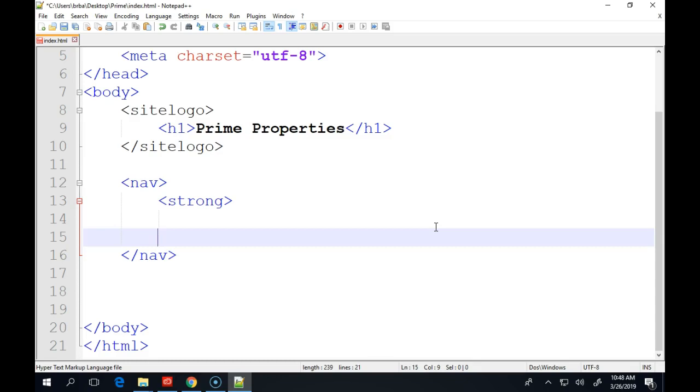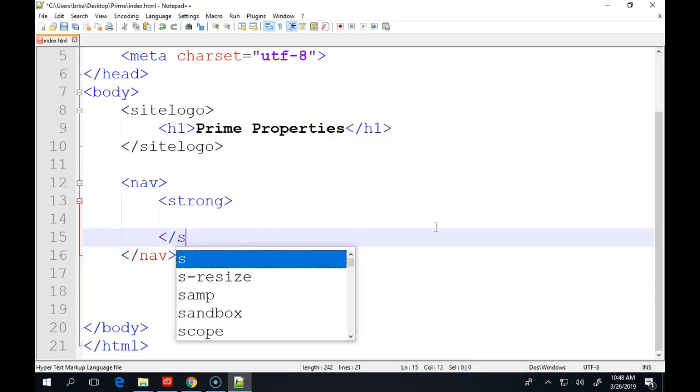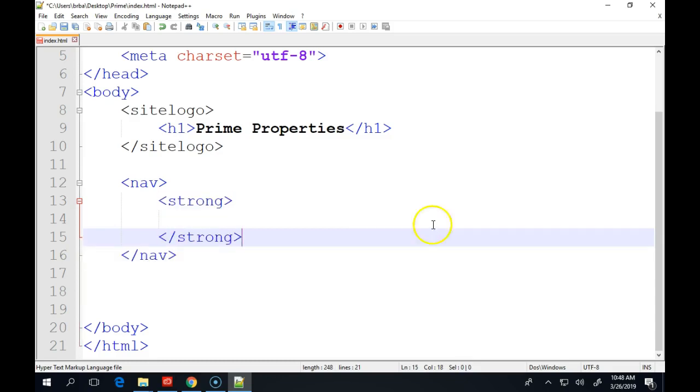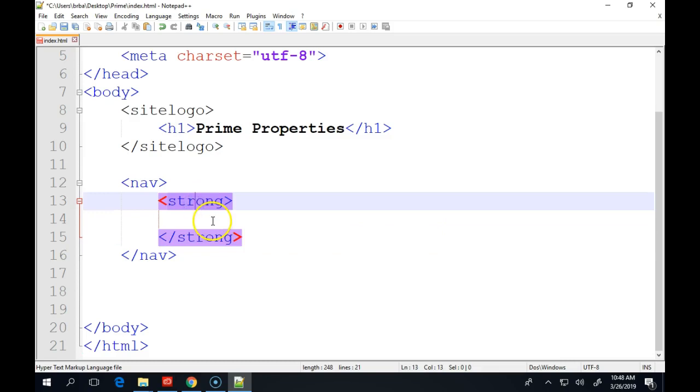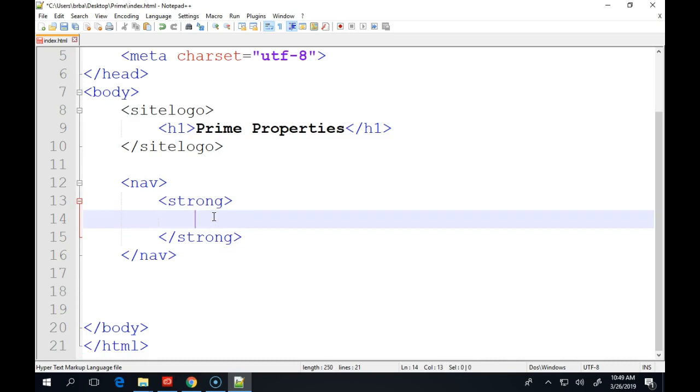And we can close that out at the end. That way, everything we put between it is going to be styled in bold, but emphasized as strong when the screen reader reads it. And then we're going to actually have our words. And they want home, listings, financing, and contact.